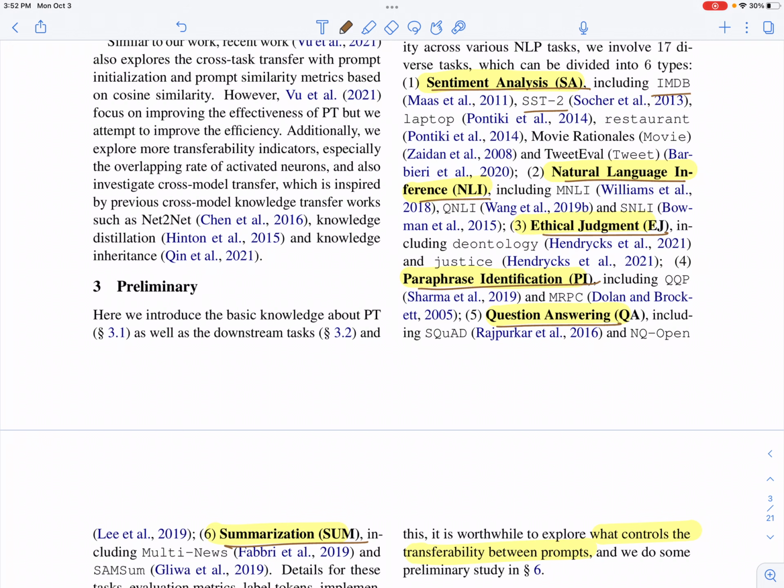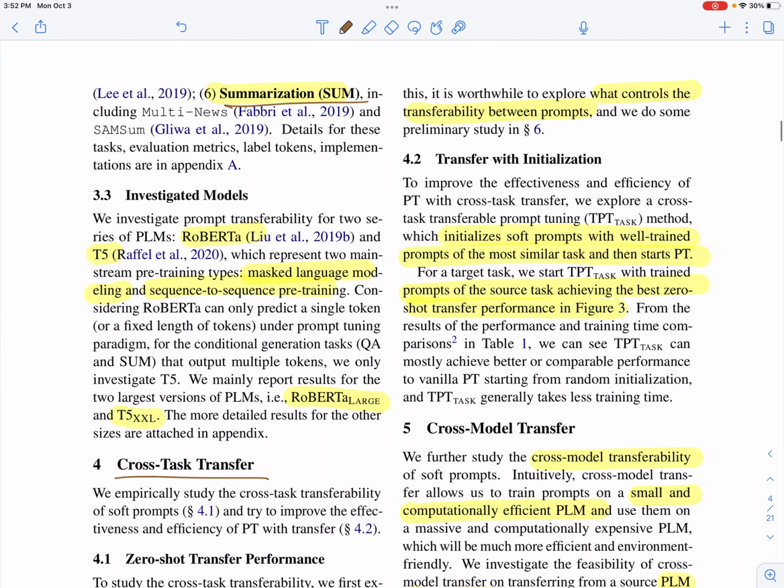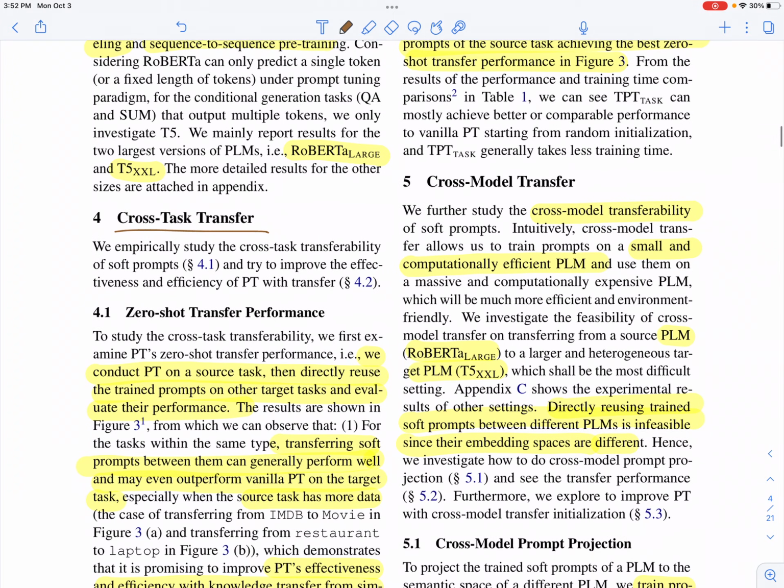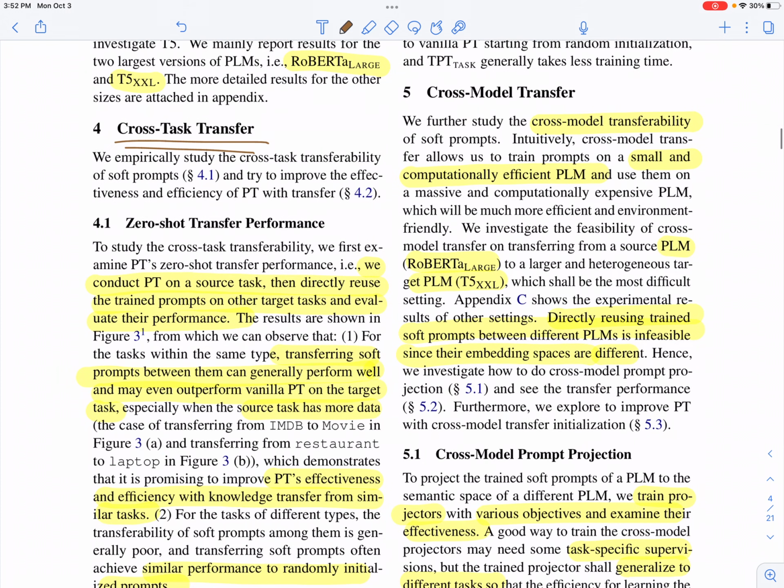So these would be considered as similar tasks because they both correspond to sentiment analysis. But when you're looking at IMDb and then looking at MNLI, these would be considered as different tasks because one is related to sentiment analysis and the other to natural language inference. So they want to look at cross task transfer, like what kind of tasks are required for prompts to transfer easily. And they evaluate the zero shot transfer performance.